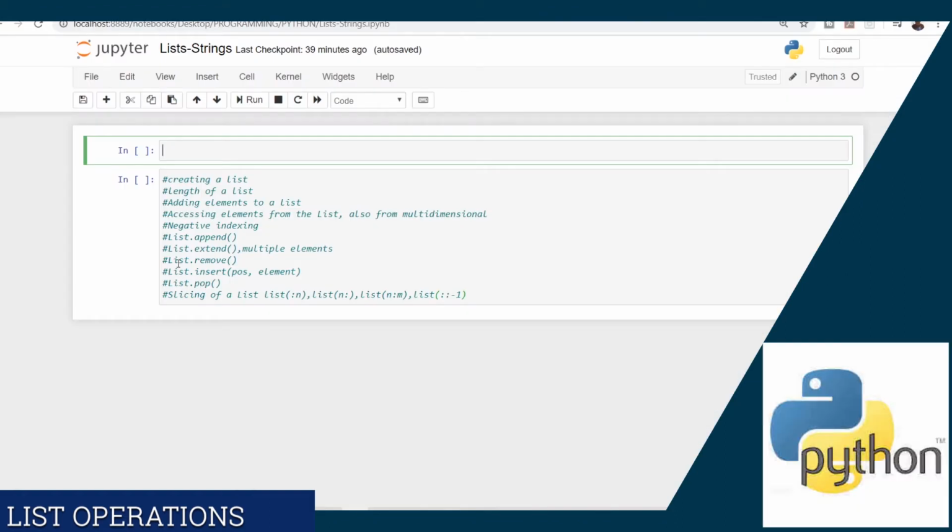In this tutorial, we'll talk about lists. We'll look at how we can create a list, how we can measure the length of a list, how we can add different items to a list, how we can access different items in the list, how we can perform negative indexing, how we can use functions like append, extend, remove, insert, pop, and so on. We'll also look at how we can do slicing of a list.